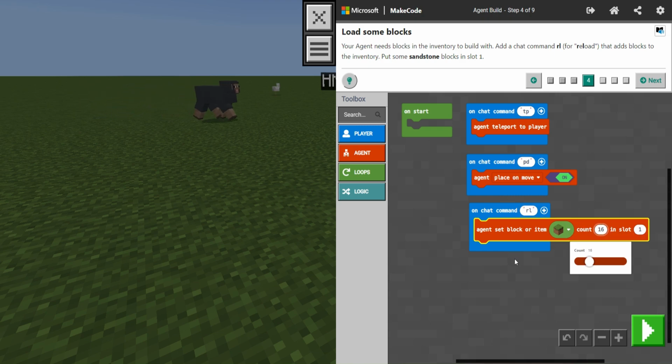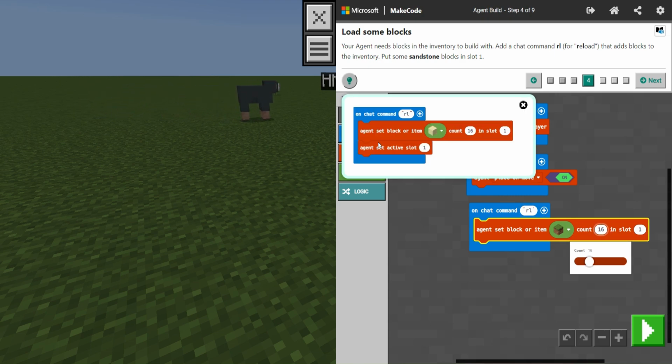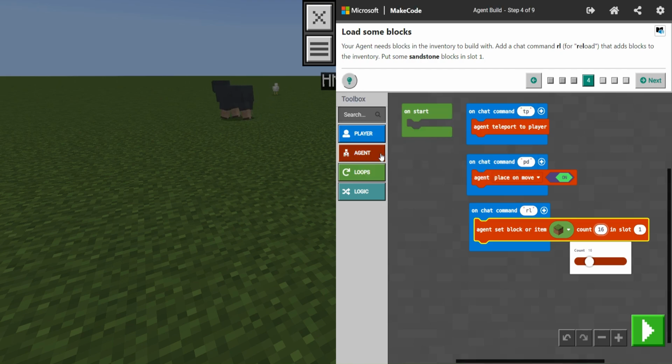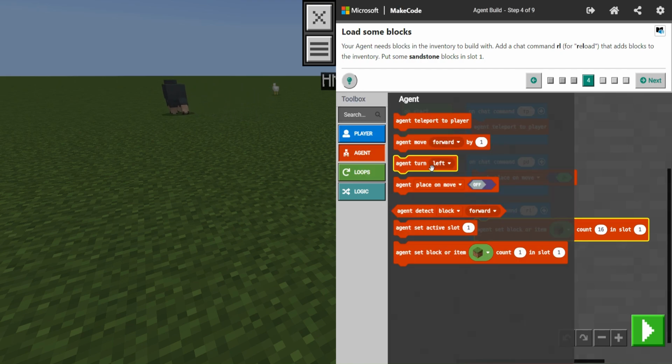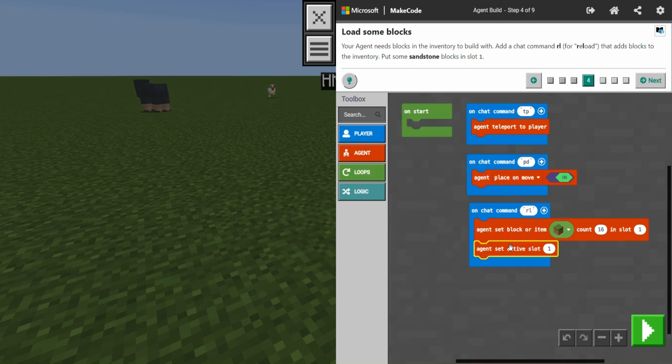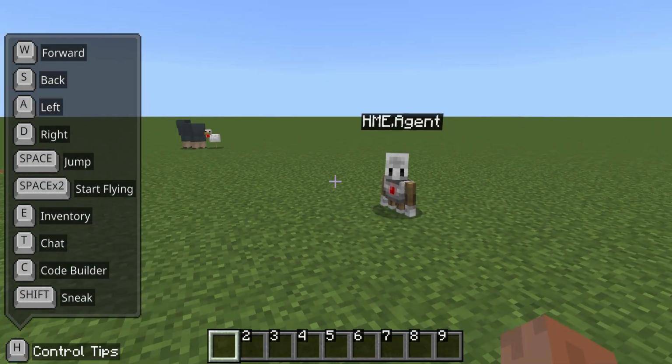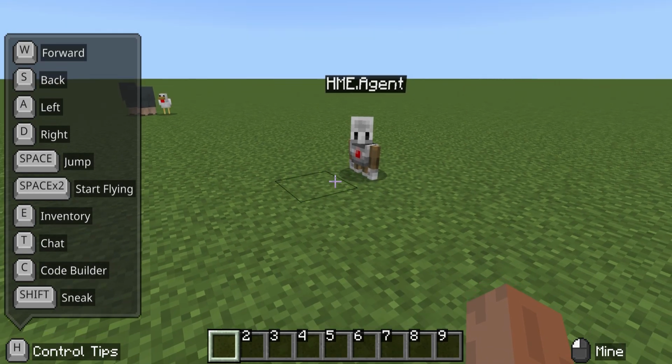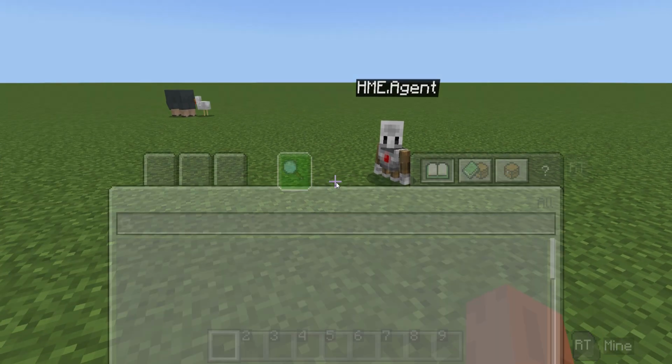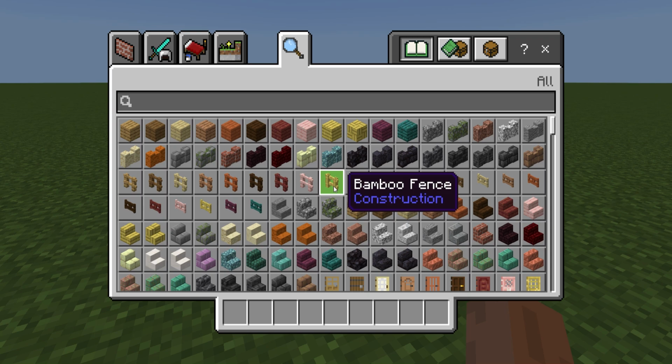in slot 1. And then there was one more block. It said agent set active slot for 1. That means that the agent will be using the items that are in the inventory in slot 1. Now, here's how we need to do that. Let's go back to our game real quick. You can see if we push E, we go to inventory. If you push Y on your controller, it also opens your inventory.